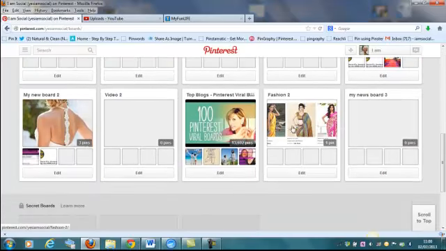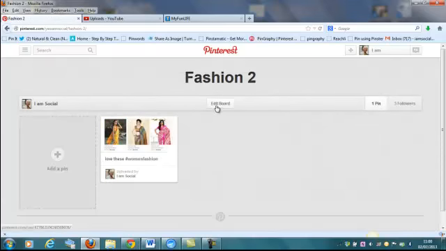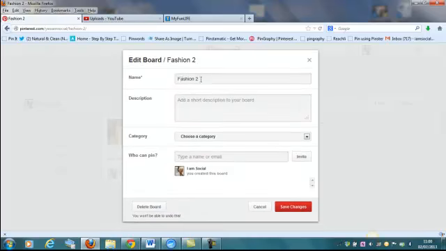So let's take one of these then, and we can click on it. Click on your board, and what we need to do is edit the board. Click on edit the board, and this is where you could change the name of it, the description, the category, but also this is where you can say who can pin on it. So what you need to do here is start to type somebody's email or name, but it has to be somebody that you're already following.